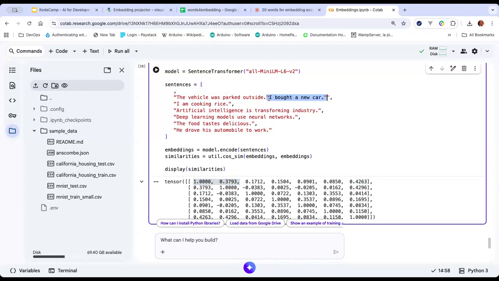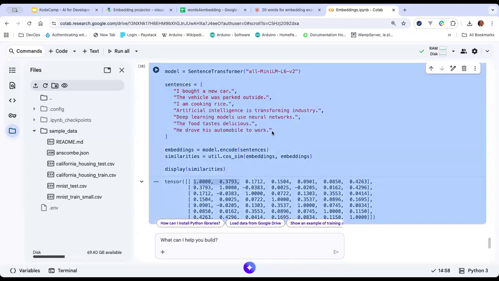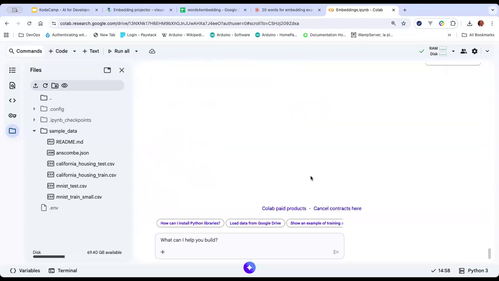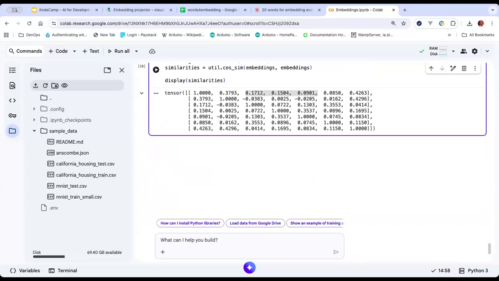These first two: I bought a new car is talking about cars. The vehicle was parked outside is talking about cars. So that's why these first two have the high similarity. The last one is also talking about cars. That's why its similarity is also high, right? But these three in between are talking about food, in fact things that don't relate to cars. So that's why you see their similarities. You need to have an understanding of it.